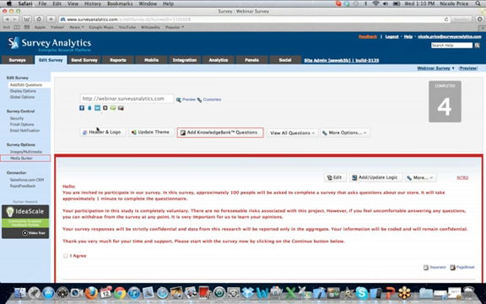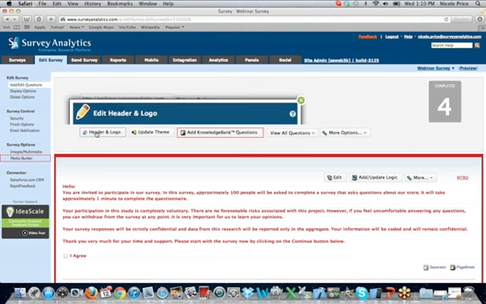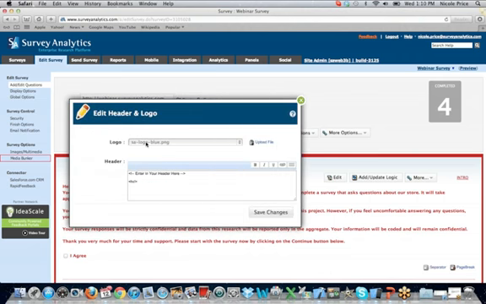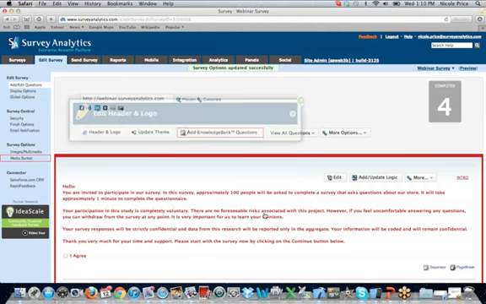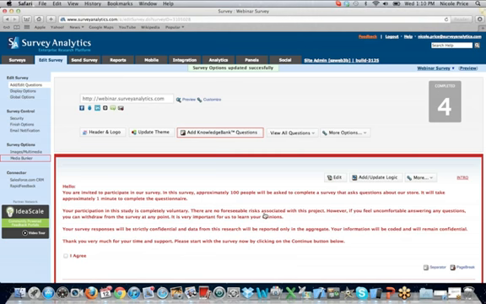You'll see a few more options here at the top. We can add our own header and logo to the survey. So I've added in our Survey Analytics logo. You can also put in header information here. You can store the images here in Survey Analytics, or you can upload them from an external file. Okay. So if I choose Save Changes, it's going to update the look and feel of my survey.